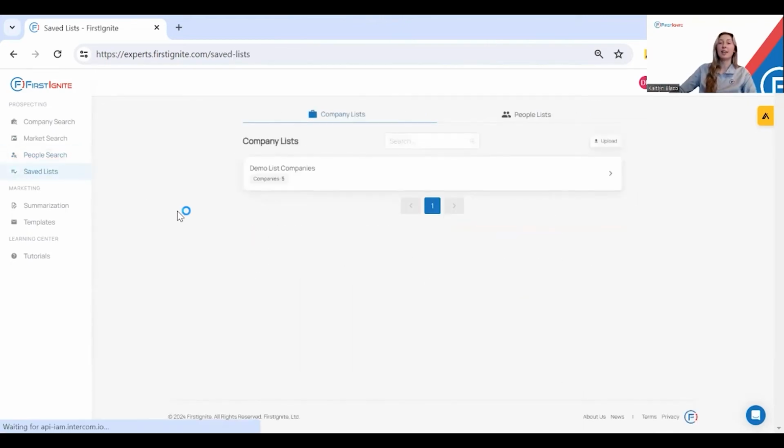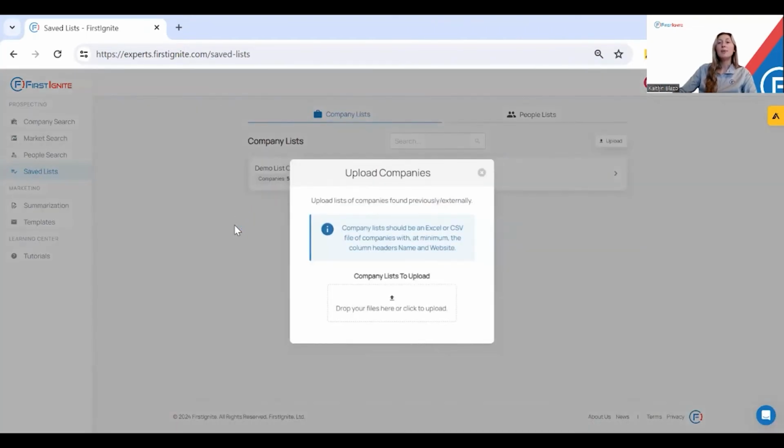Now we're moving on to Save Lists. I've kind of already covered this. This is where you will access your company lists and your saved people lists. But one more thing you can do on company lists is you can actually upload your own company list. If you made a company list on an Excel or a CSV file, you can upload that here with the column headers name and website, and you'll be able to create your own company list.